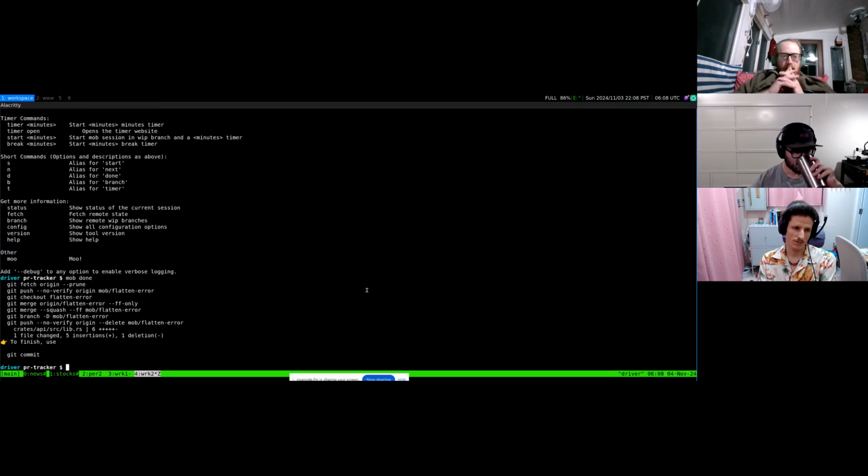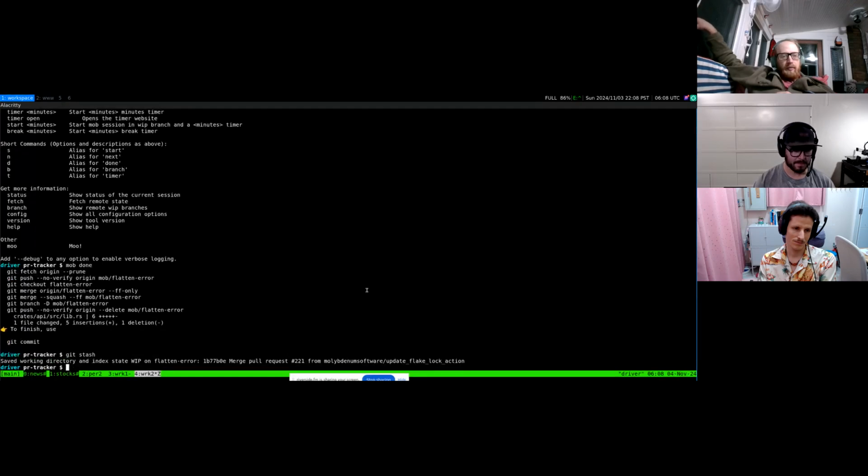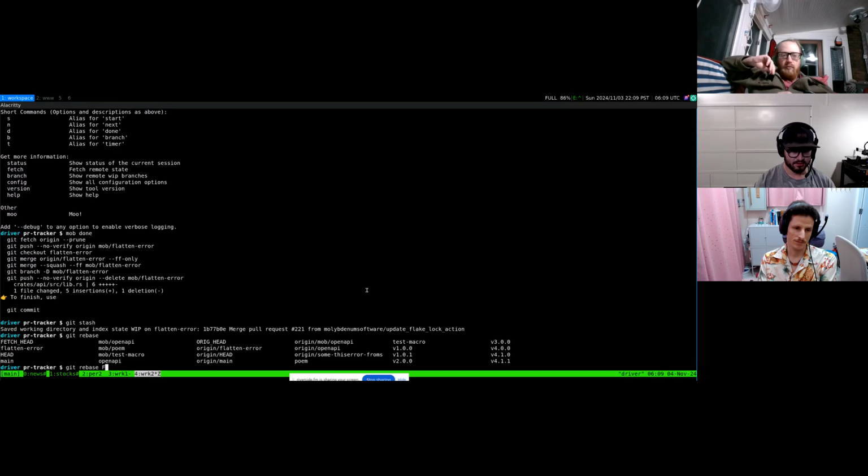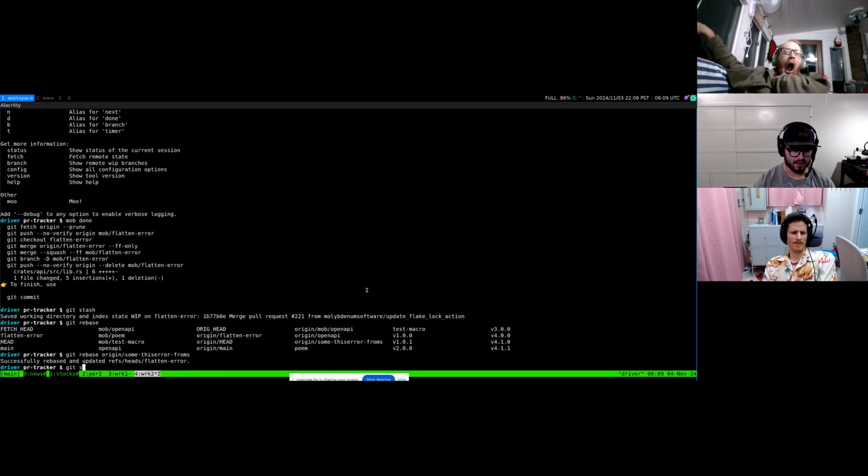Git stash. Okay. Git rebase. What was it called? Origin. Some. No. Oh. Yeah, because I don't have it. You don't have it. Yeah, that makes sense. This is fun. Yes. Okay. And stash pop. No. Git push.